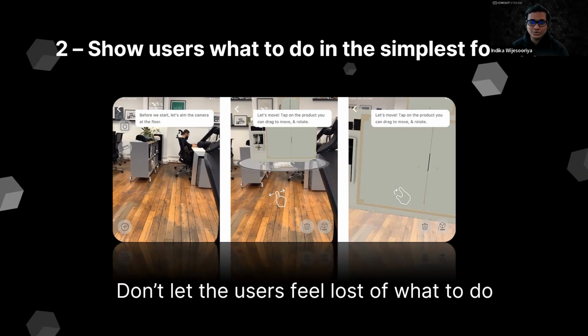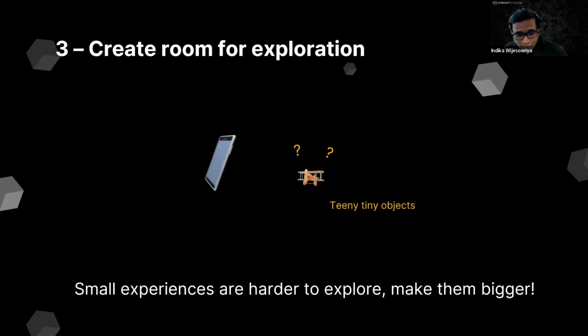So always use visual instructions, because they are really important to make your AR experience better for the end users who are actually using it. Cool.